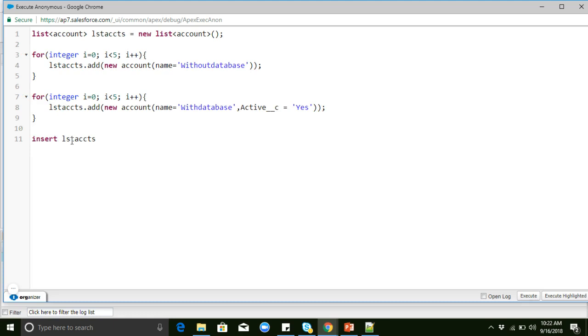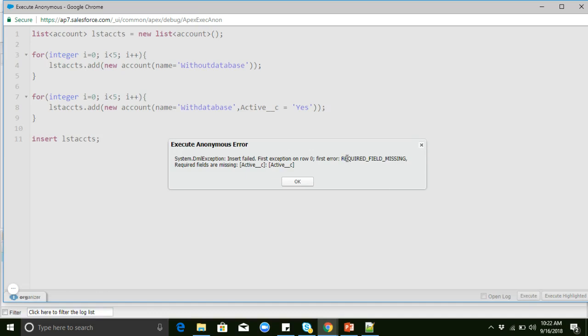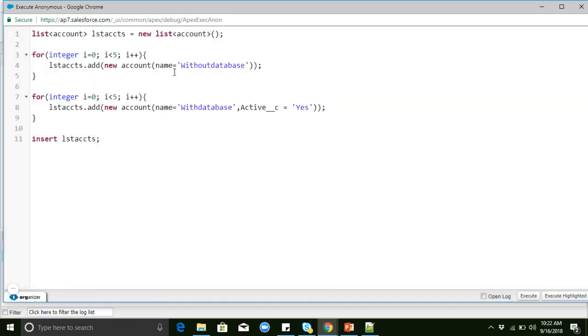For example, I will execute this code, and it will throw an error like "required field missing". Even though Active is a required field, it shows that required fields are missing, along with the field name. Even if I add 5 records with all the fields and some records without required fields, the insert will fail, because the DML operation is not successful.